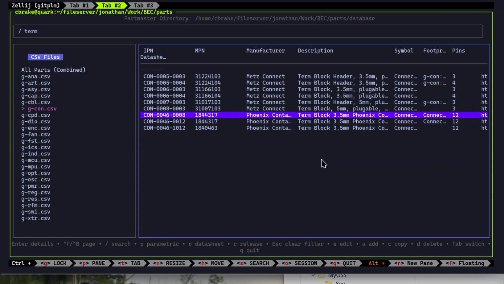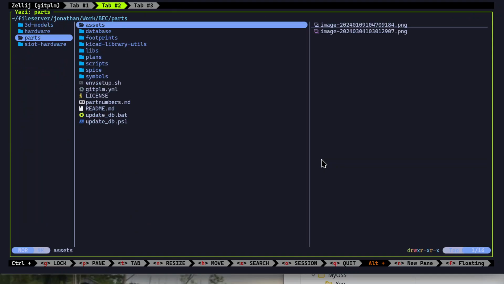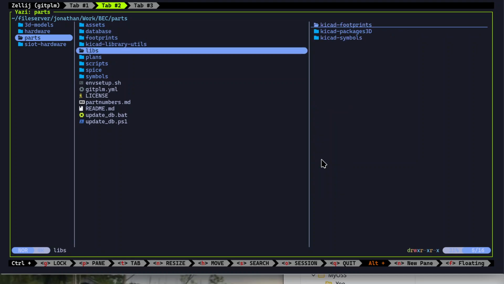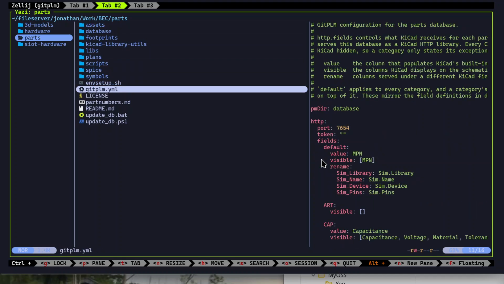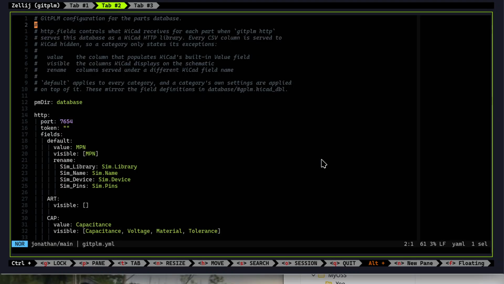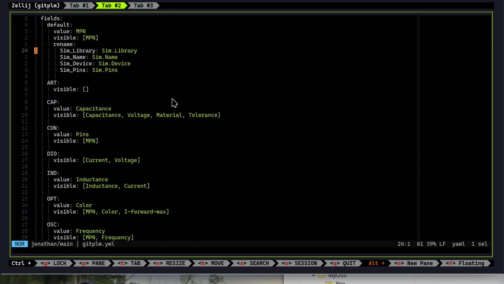One other thing I'll show you is, in our parts repo, there's a GitPLM file. This tells us where the database directory is. This is a directory that contains all the CSV files. And we can override a few things and set what fields we want to be visible. A CSV file may have a bunch of fields, but we only want to show some of them in the schematic.